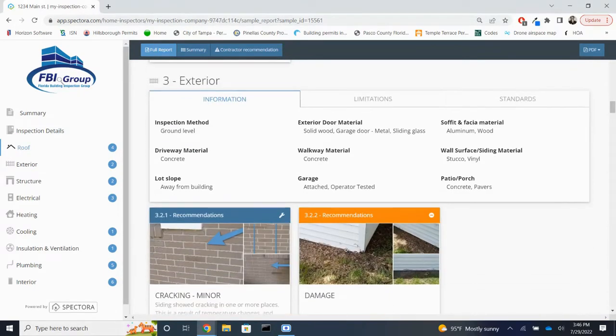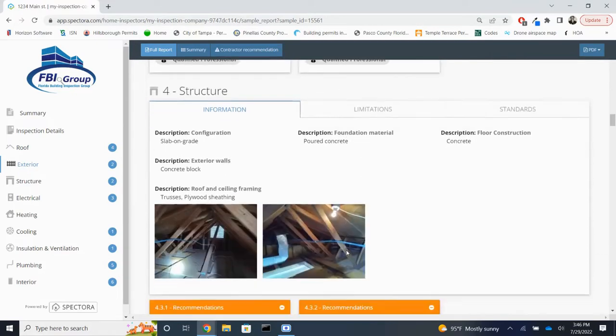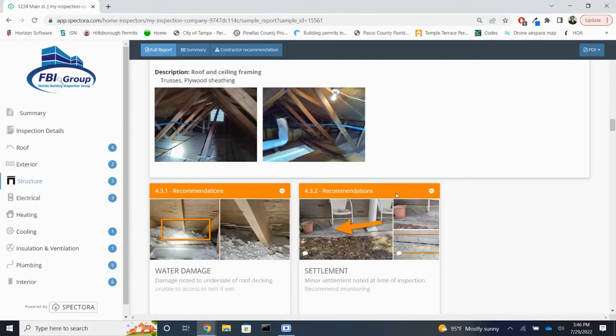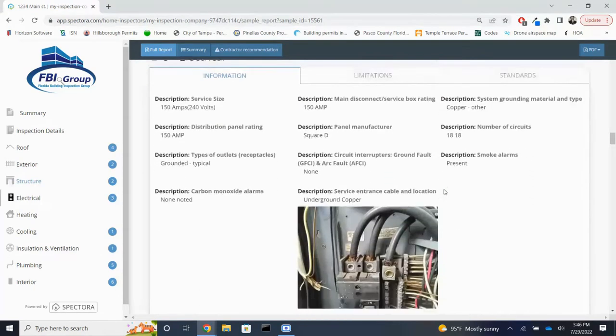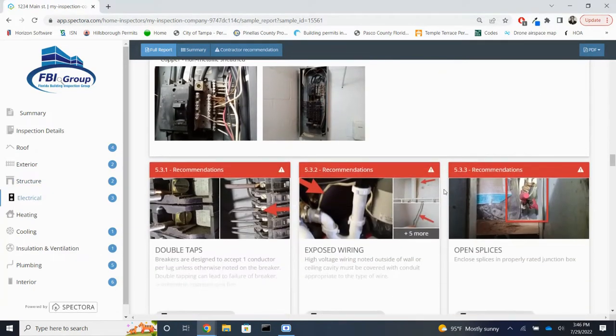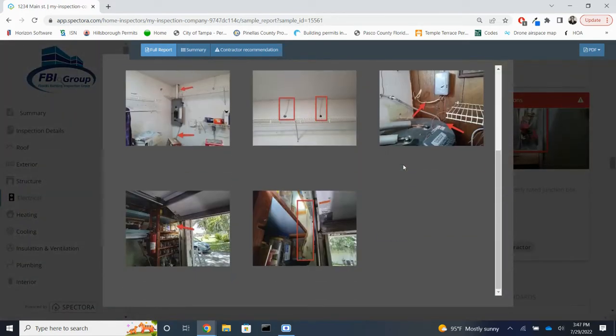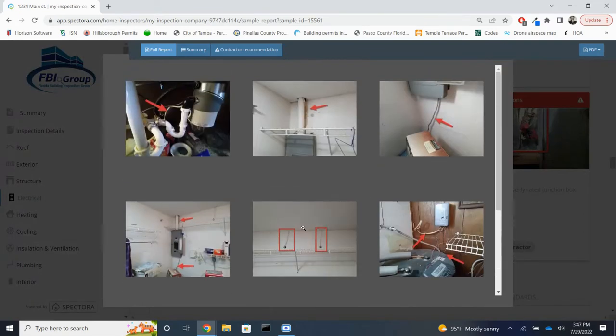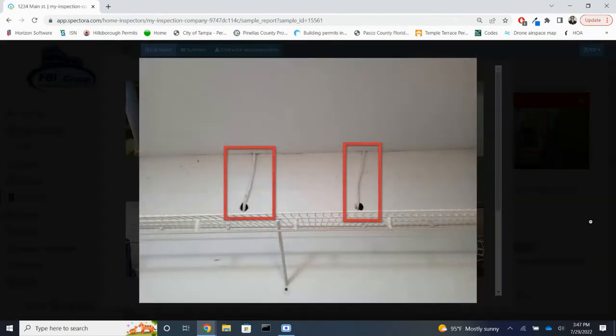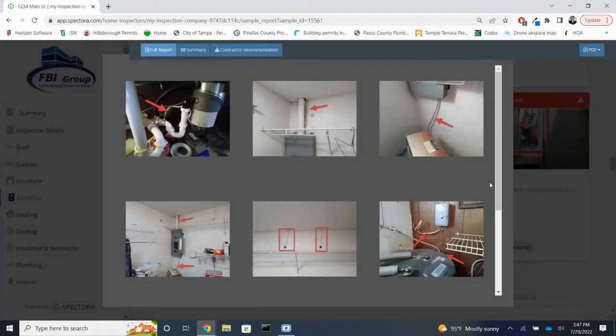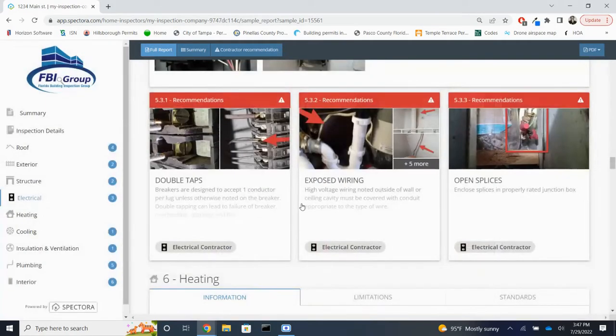Now, as we continue through, you will continue to see the different types of recommendations. Again, they're color-coded. You can hover over them to see which version of the recommendation we have. And then you can move through and see, again, who we recommend to actually make those repairs. Now, if you have multiple photos underneath one recommendation, you simply click on the plus tab, and that will show you all the different photos for that recommendation. Again, from here, you can go ahead and click on them, and then it will open up that one photo that you want to look at.